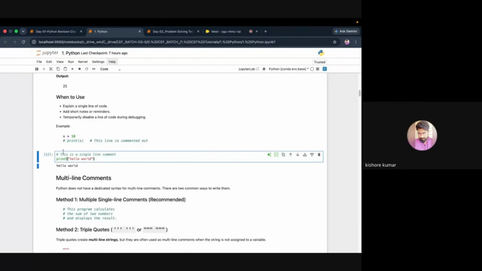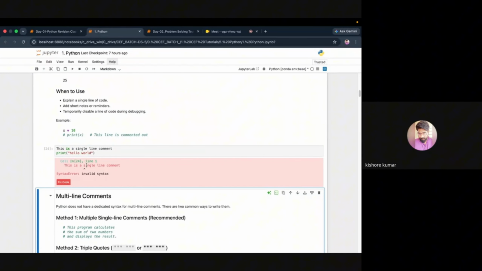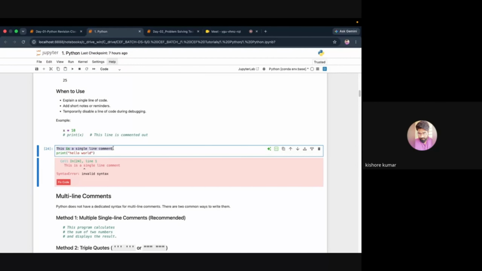Okay, so here I'm writing, this is a single line comment. If I don't write the hash over here now, it will fetch an error. It is fetching an error because it is unable to understand this line. For humans this line is understandable, but for Python it is not, because it has a predefined syntax which Python follows to execute the code.